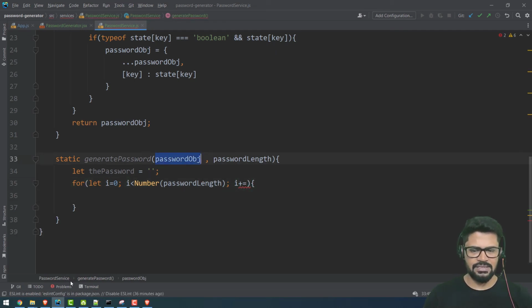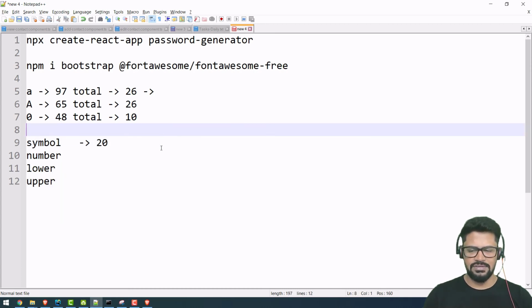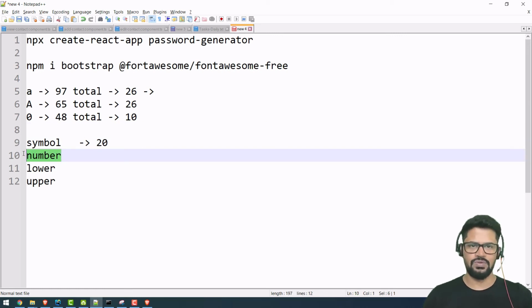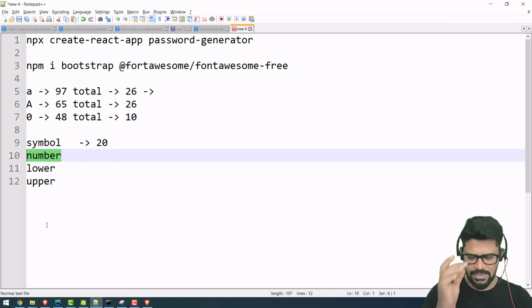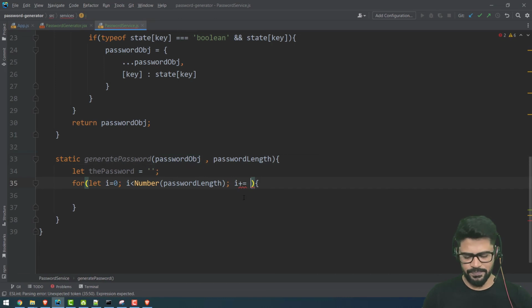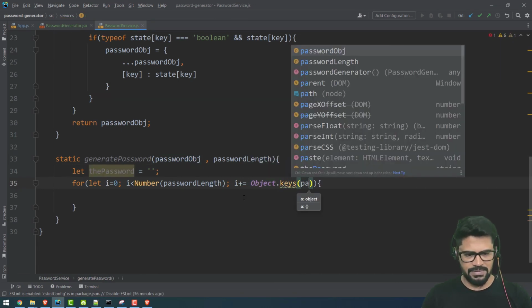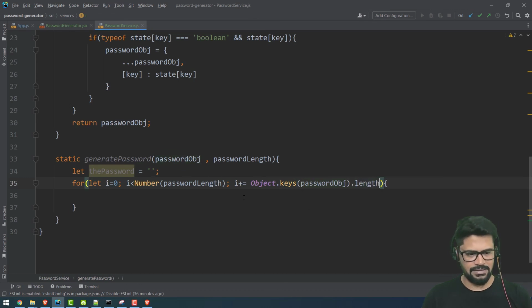equal to, because I have to increment the number based on its length. See here, if you select 4, then 4 plus 4, first all four of these will come, next four like that. If I select only 2, just 2, 2, 2 should be there, right? It should repeat. So I do i plus equal to Object.keys of my password object .length. If you select 3, only 3 repeats. If you select 4, 4 repeats.